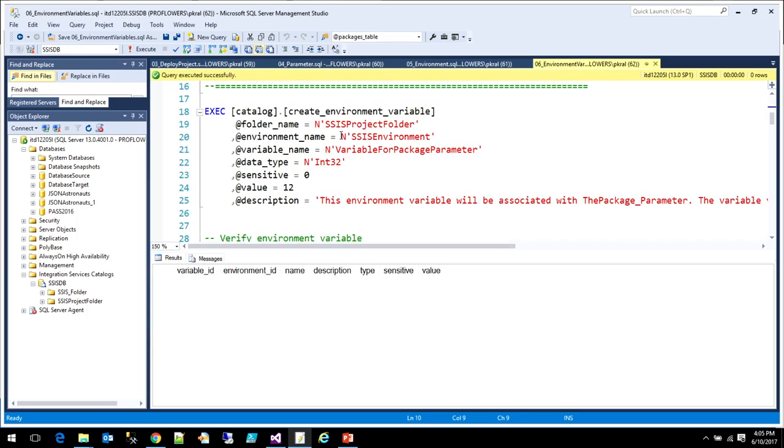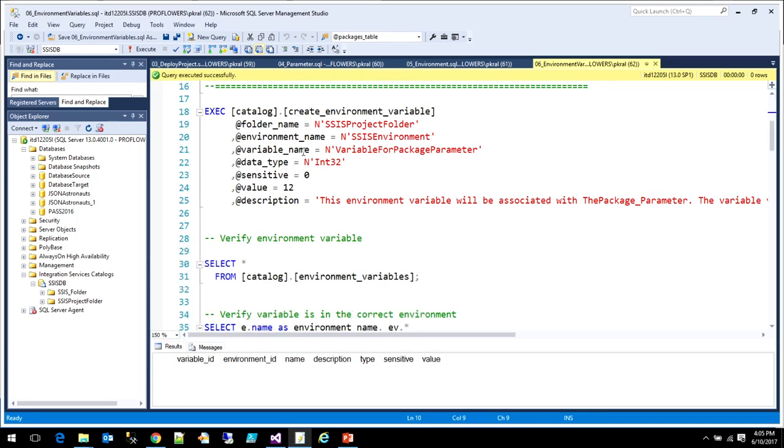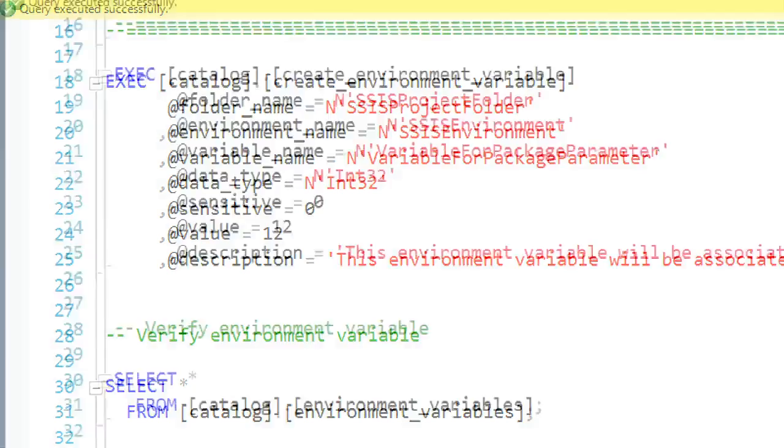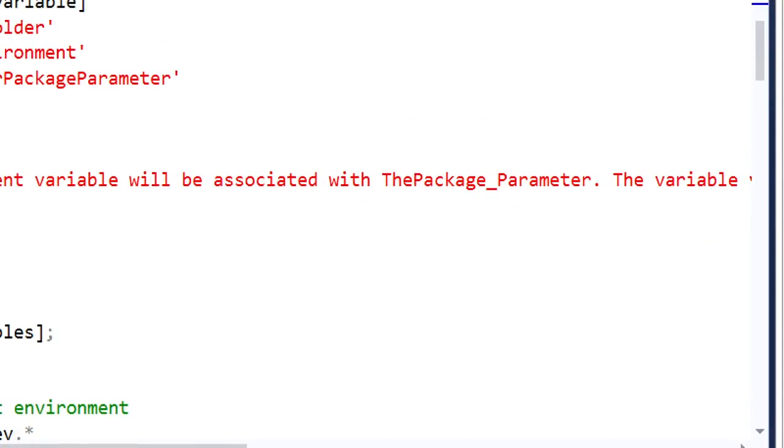Now, these commands start to get a little more noisy, so I'm going to give a little more attention to these just so you can see what's going on. So in the catalog schema, the create environment variable does exactly what you think it does. You have to give it a folder and an environment name because that uniquely identifies it. You can have an environment in 2 different folders with the same name. So we're going to give it a variable name. In this case, I had the package parameter. I'm calling it variable for the package parameter. It's a data type int, which matches the parameter data type. Sensitive is 0. I'm just giving it an arbitrary value of 12, a dozen, why not? And then a description. So this environment variable will be associated with the package parameter.